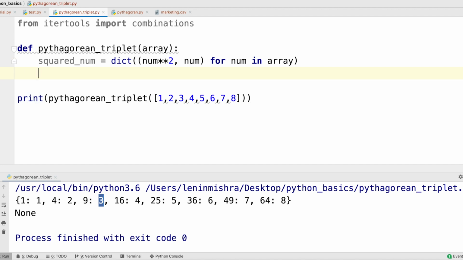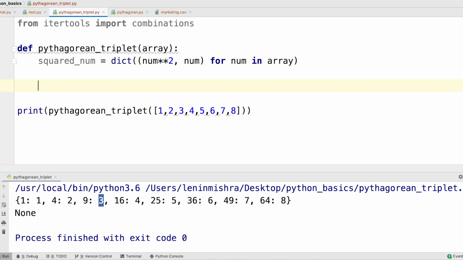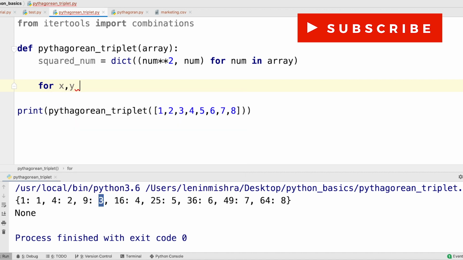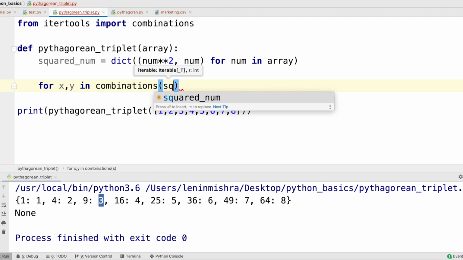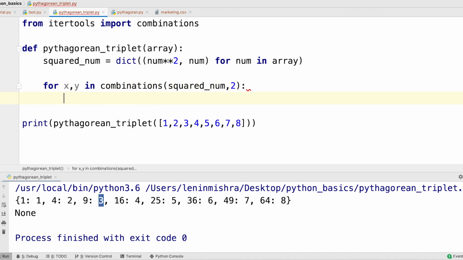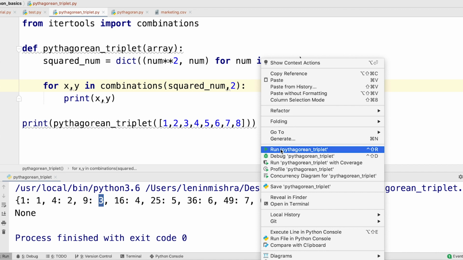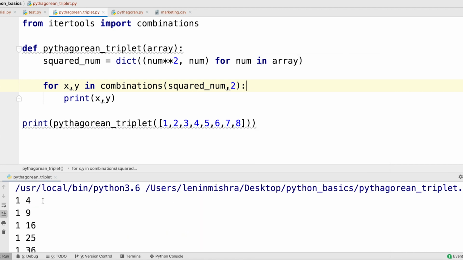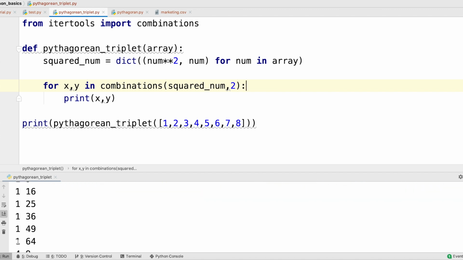So let's use the combinations method. Before we use the combinations method to find the Pythagorean triplet, let's see how it works. So I can say for x comma y in combinations, let's pass in the array squared num, and then we want 2 elements in each combination. Let's print out x comma y. All right. So when I do this, here you see I have these combinations. So basically 1 4, 1 9, 1 16 until 1 64, and then it starts with 4 9, not 4 1.